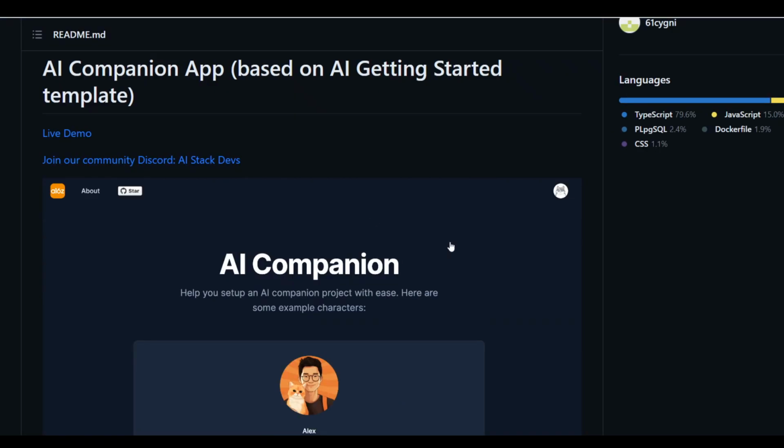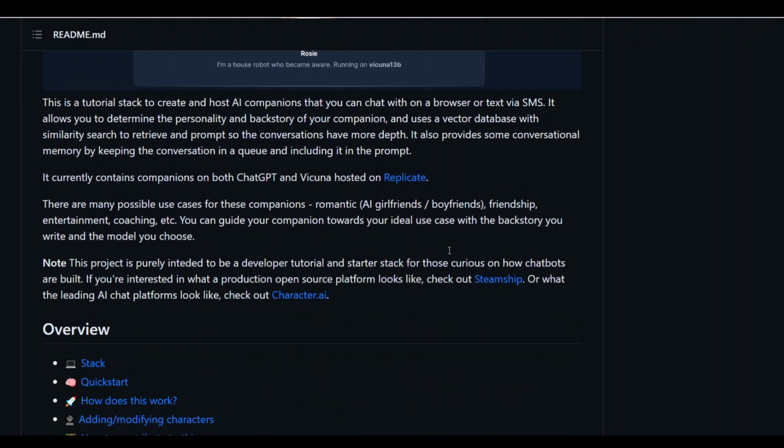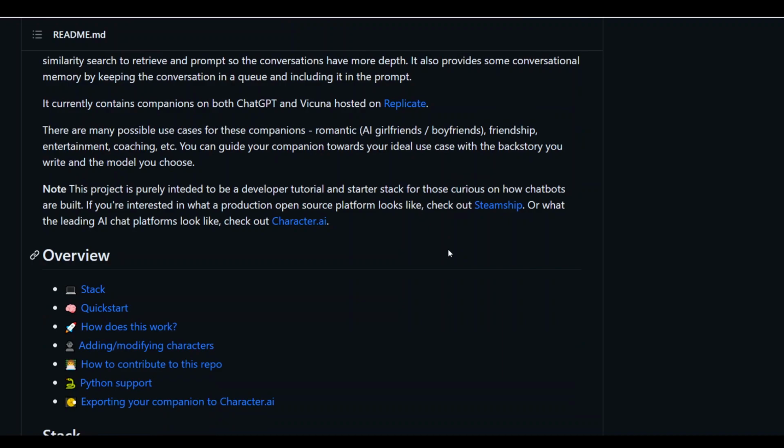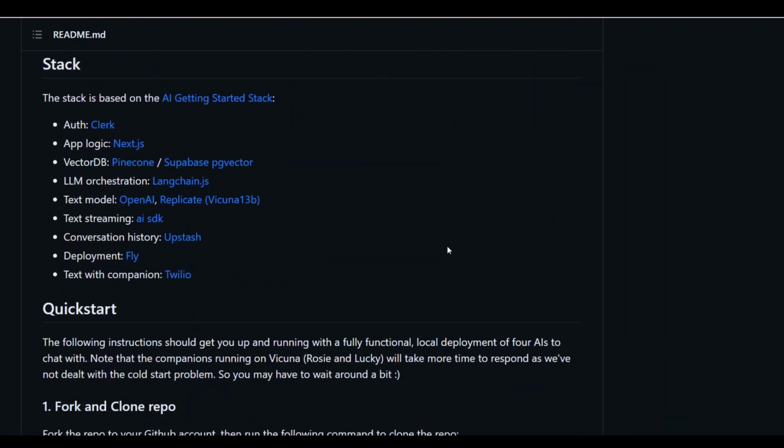Now, going back to their GitHub repository where their source code is available, you can even install it locally by simply following these quick start instructions. It is quite simple, but I have seen that there are a lot of third-party integrations which you need to do, and that takes a bit of time. So you not only have to go with Clerk, you also need to select which vector DB you want to go with, Supabase or Pinecone.